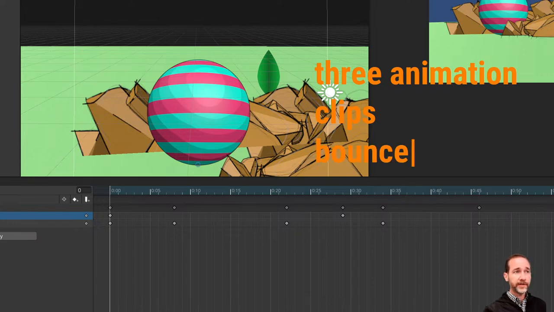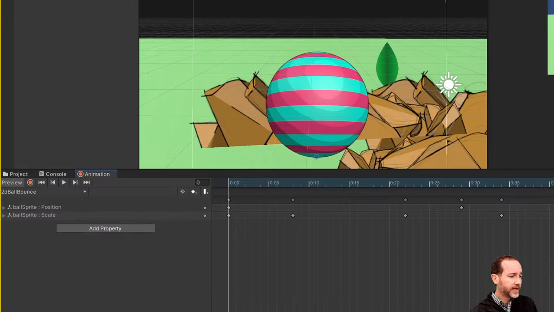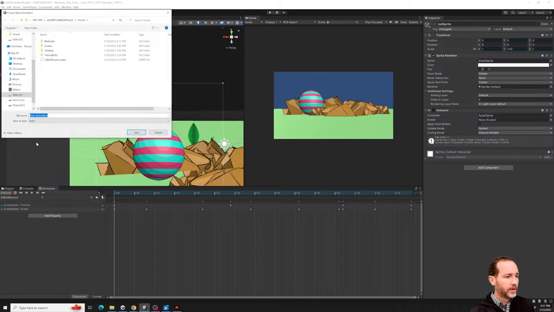Bounce, check. We need stop. That one's pretty easy. It's just a new animation clip that's blank, right? And then we need change color. We'll call it highlight. Let's make those. So again, anytime after you make the first one, you can just come over here and say create new clip. Now we'll call this, I usually use the name of the thing, 2D ball, and then whatever it is, stop, right?